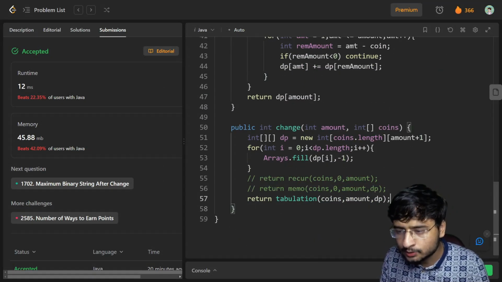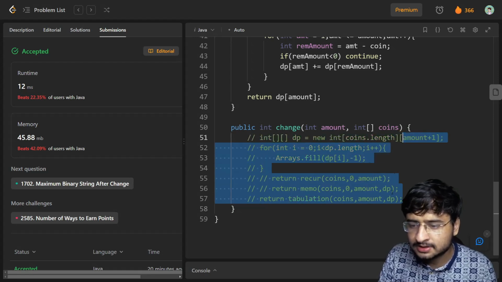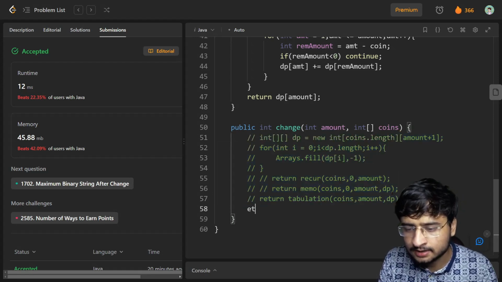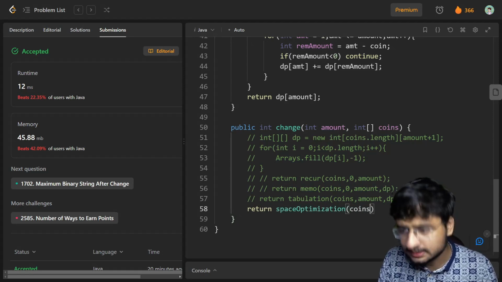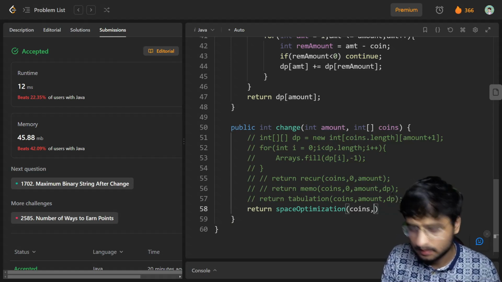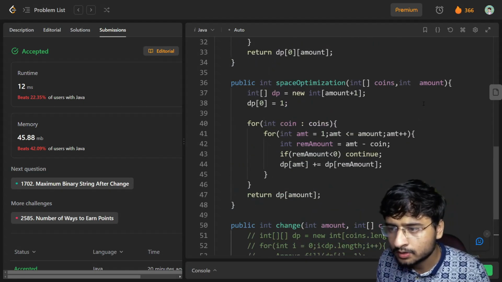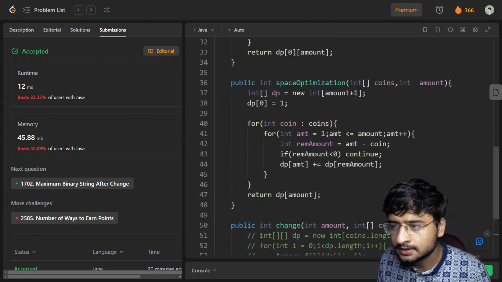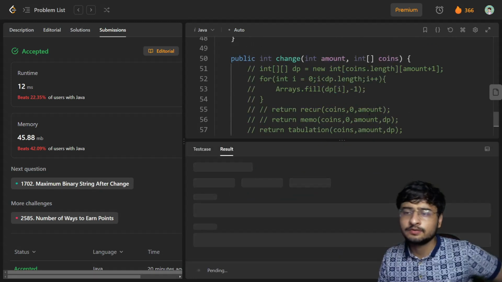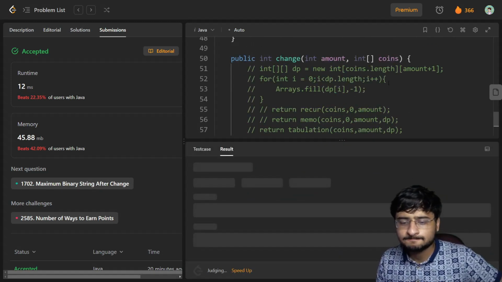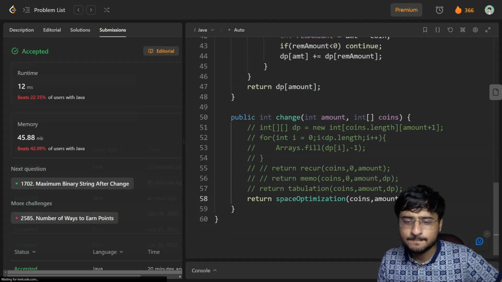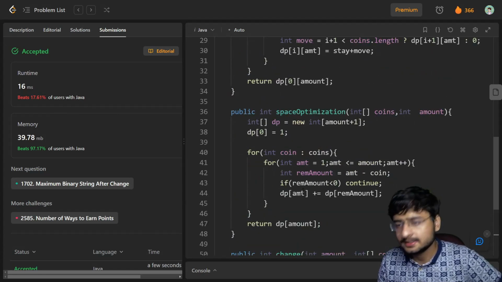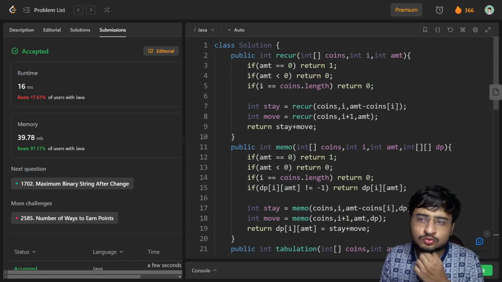Let us quickly call this function of space optimization. I'll comment everything and return space optimization. I'll pass here coins, and I'll pass here amount. Okay, I think it is clear. Let us run this code and see if it is working. Let's submit this. It is working just fine. And yes, so these are all the approaches to this problem.